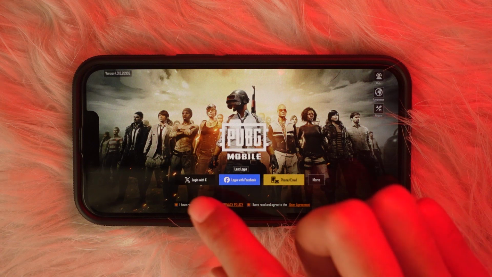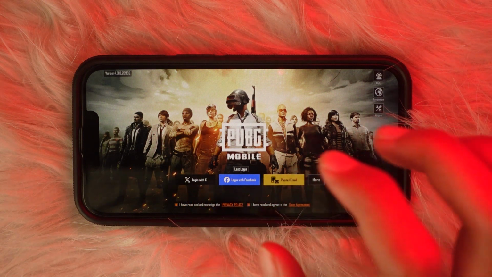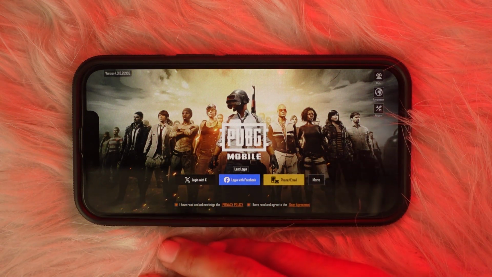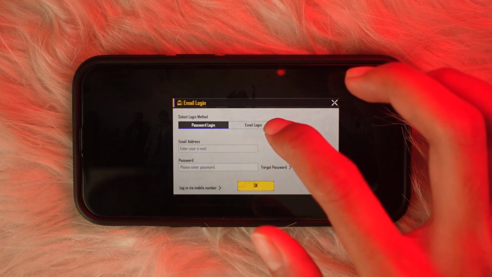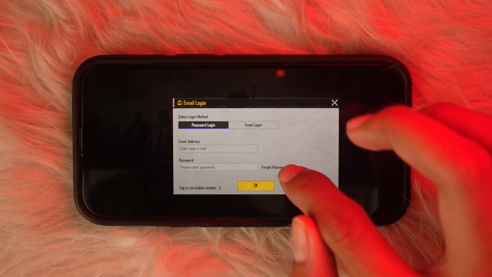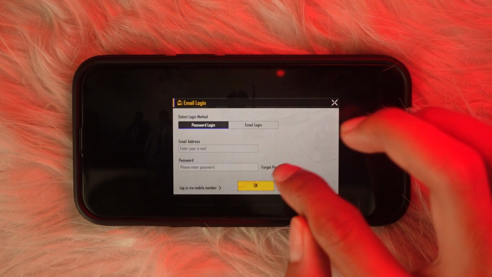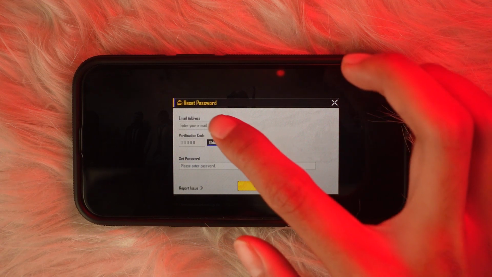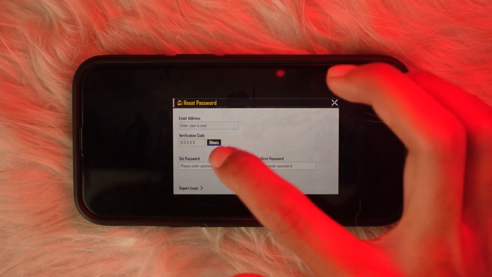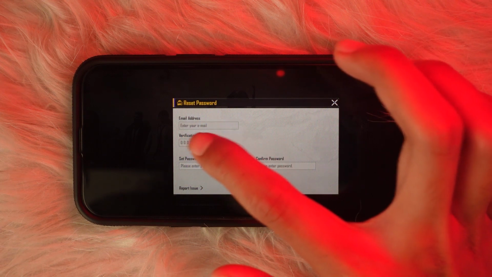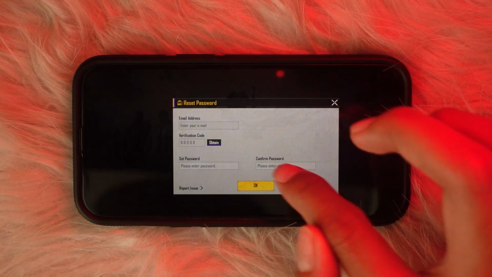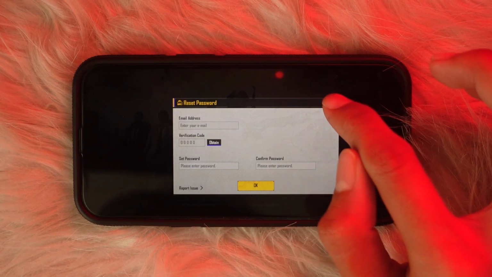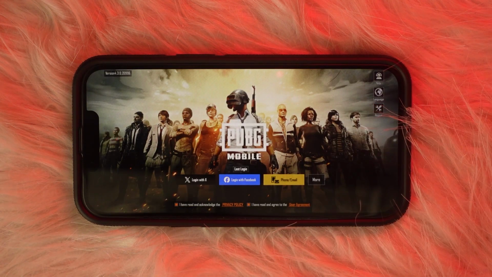And now if you're using X, Facebook or any other platforms to log in, you'll need to reset their password. And if you're using your phone or email, you simply need to enter your email address over here, and you will see forgot password in this login button. Simply tap on that. You need to enter your email address and they will send you a verification code. Simply enter that over here and set a new password, and again retype your new password and tap on the OK button, and that is how you can reset your PUBG Mobile password.